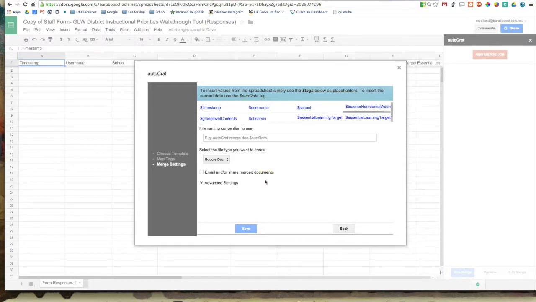Now the next part is asking me, what do you want to do here? I want to give a name to my specific file. What we have found to be really helpful is to put the name of the teacher in the file name. So we're going to hit teacher email address. I'm going to copy that because it needs to be exactly like it is written in here with a $ sign. I can copy that. This is going to be the name of the file once you've created it. Then I'll put a dash here and I can put GLW walkthrough form.